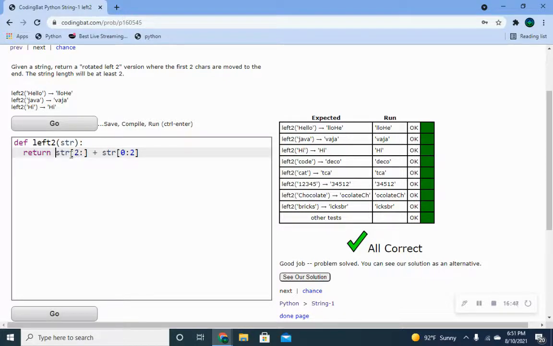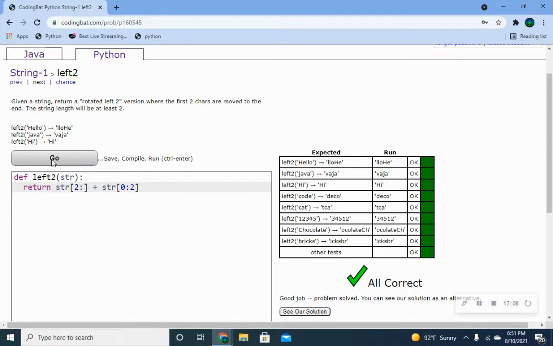So we returned the first 2 characters of the string, but we put them at the end because that is what the coding bat asked of us. And we also put the rest of the characters in the beginning. So basically what we're doing is we're transferring the first 2 characters to the end of the string. And yeah, that is the last problem.